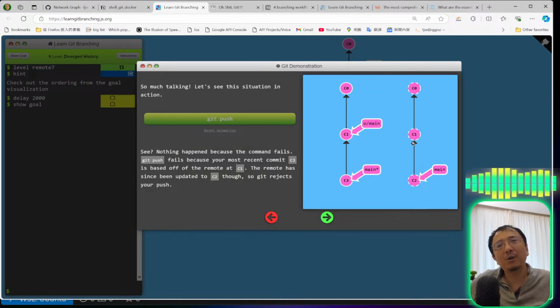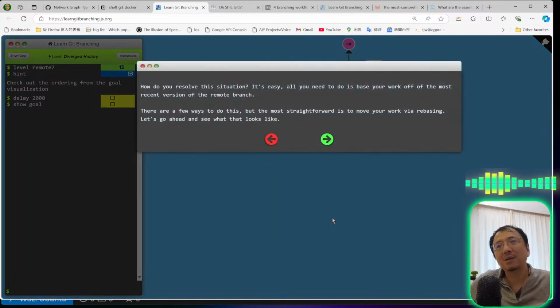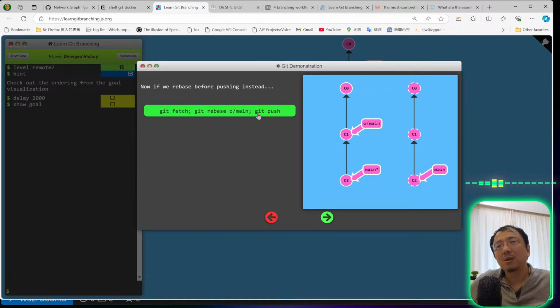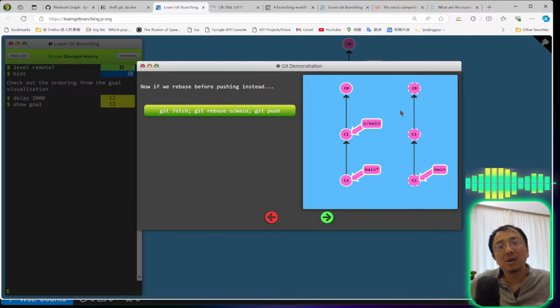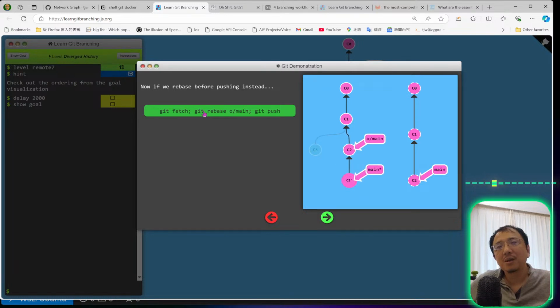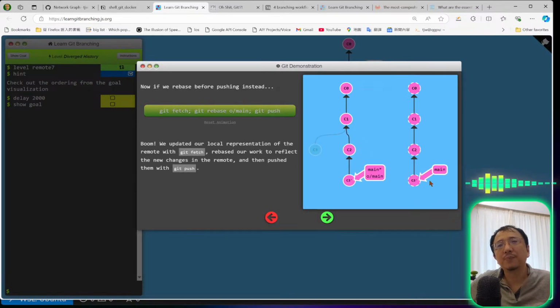One way to do that is we simply have the C3 right here and move this main to here. But this will be very difficult for your colleagues or co-workers to handle because this main is going to jump here and there. So a better way is that we first resolve this situation so that our main is more compatible with the tree on the remote. So first we do the fetch, and we do the rebase, and we do the push.